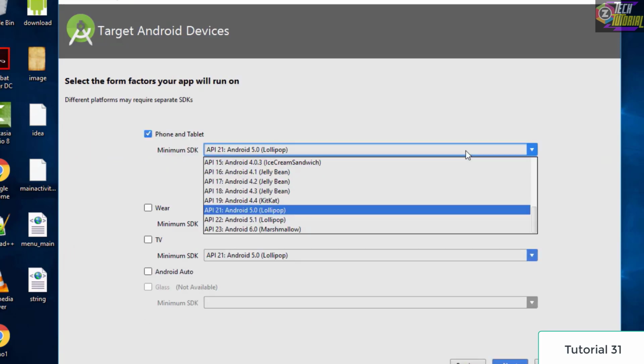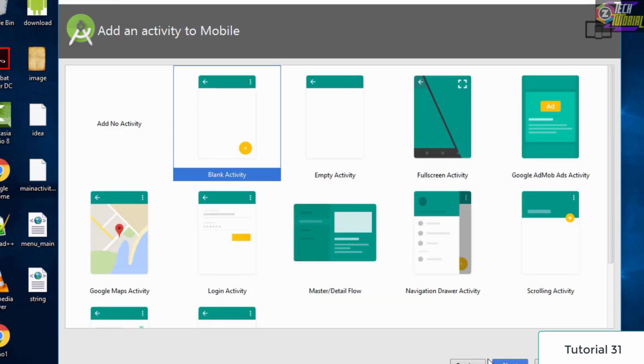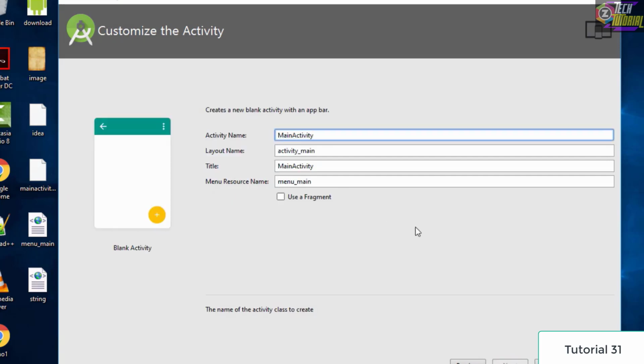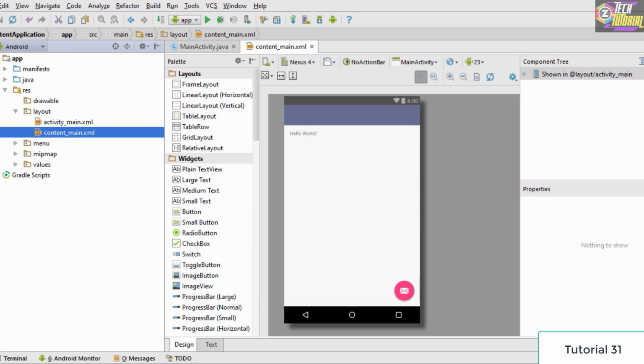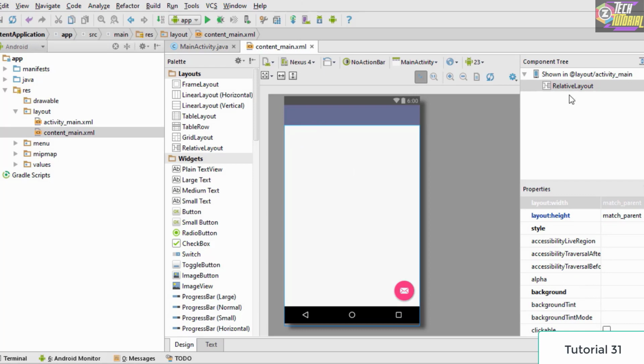Click next, and in this case we'll be using API level 15. Click next, and we'll be selecting a blank activity, and let's name this activity MainActivity. Click finish. As you can see we have our activity screen right here. This activity screen is for the main activity, and what we do is delete this text view, and as you can see we have the relative layout on our activity.